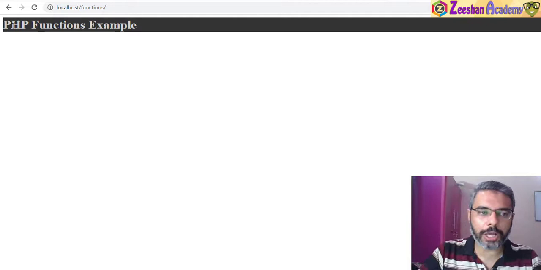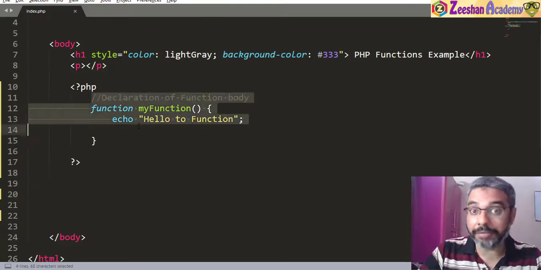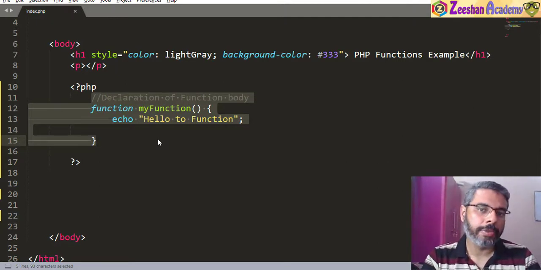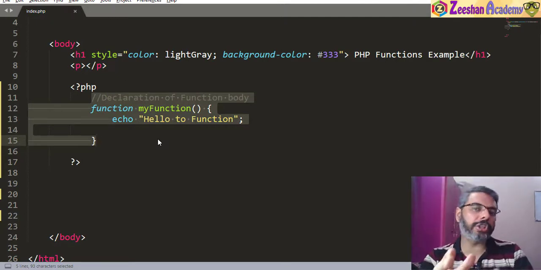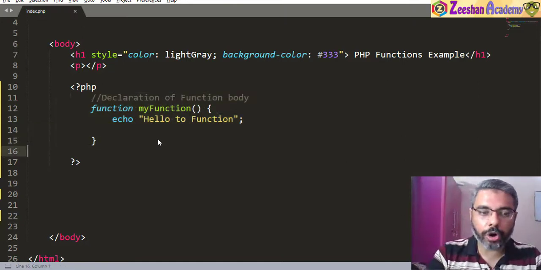Currently, there is no other output other than PHP function example. One main reason being, we have the function, but we have only declared it. However, we have not called the function. We have not required this function to perform this task. We have only declared what this function will do. In order to execute this function, we need to call it, which is called a function call.